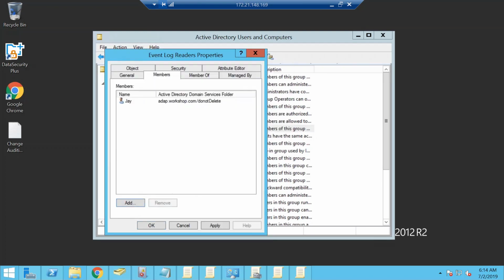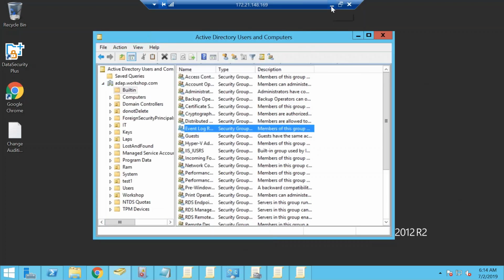So I have happily put the user J under this group. I've made J the member of event log readers. So this is essentially for what again? For ADAudit Plus to be able to access event logs. And why is that essential? For ADAudit Plus to be able to generate reports in real time, because it wants to crunch all these event logs and give you out insightful information. So that is the second step.